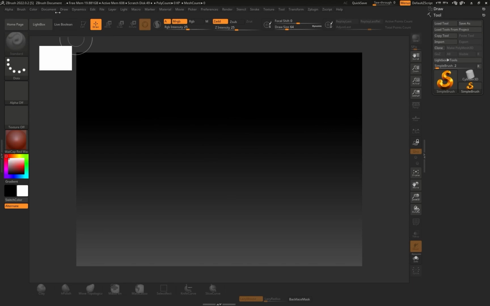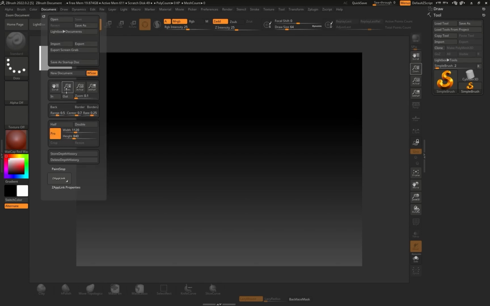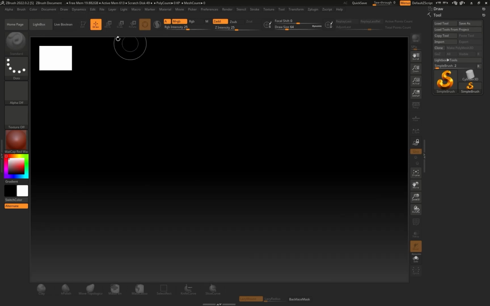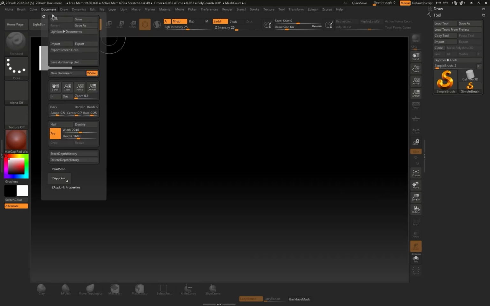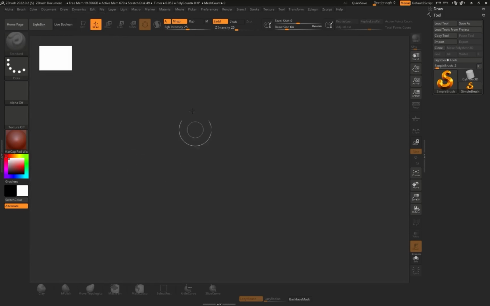First of all, we're going to go to the top here in the document menu. We're going to click it, and we're going to go to the bottom to double. This doubles the resolution, so we have a little more space to work. We'll go again to the document menu, and this time with the range slider, we'll set it to 0, so we have a more neutral gray background. So this is the basic setup for every ZBrush class.